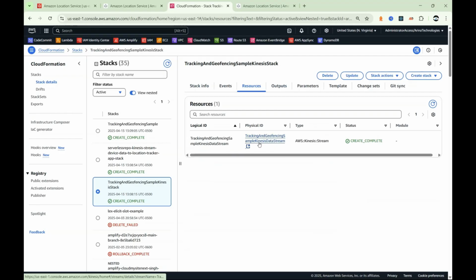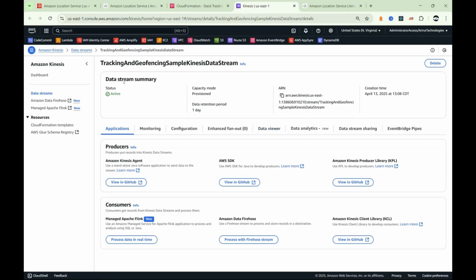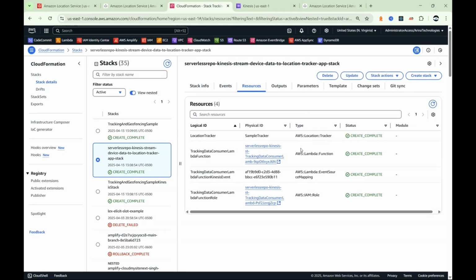You could see this is the data stream, Kinesis stream. You can click the resource and check the status of it. You can check it out yourself. You can tweak the code and you can see how other behaviors you want to have. There are other resources for Kinesis stream, the serverless repo, which is the Lambda function.